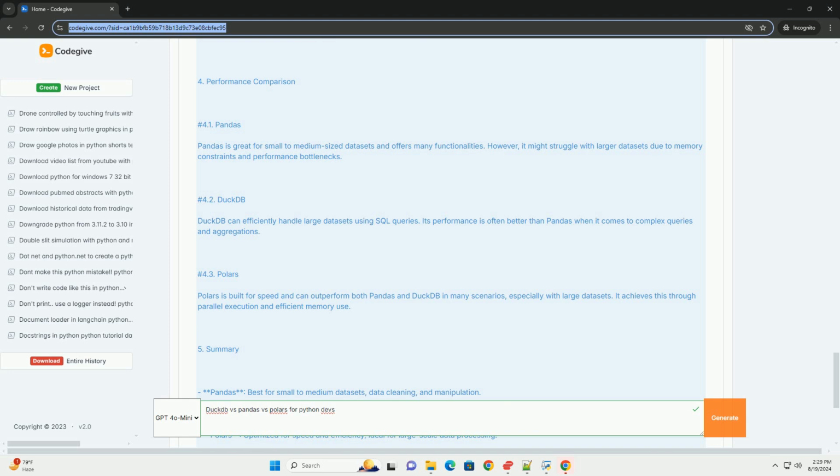Performing operations. 3.1. Pandas: let's calculate the average salary by age. DuckDB: now, let's perform the same operation using DuckDB. Polars: finally, let's do the same using Polars.